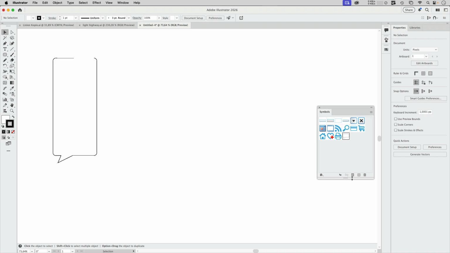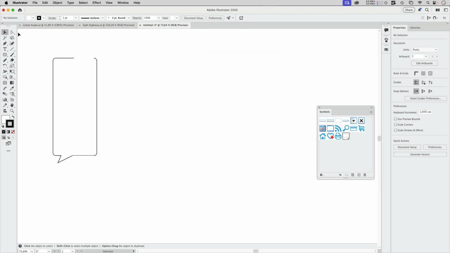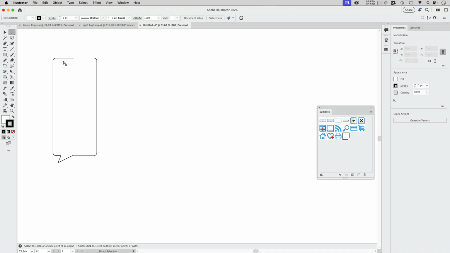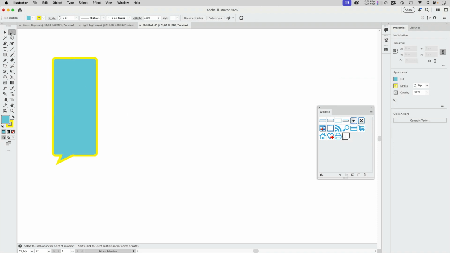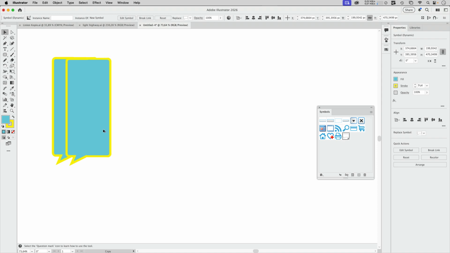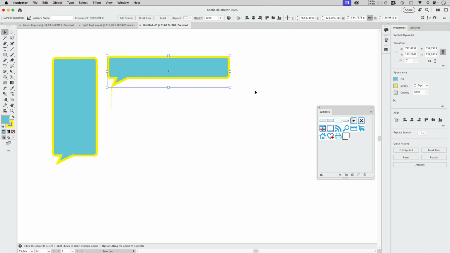I'm going to go into the symbol options again and turn on dynamic symbol, because then I can now go to the direct selection tool, select that symbol instance and change the stroke and fill here, and I'm going to make that stroke thicker. And now we can make a lot of copies by just alt dragging it and then just scale that in different proportions, and the corners and this sharp edge will always look perfect like intended.